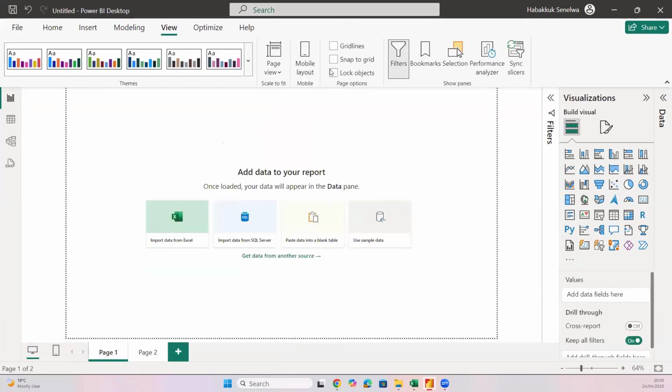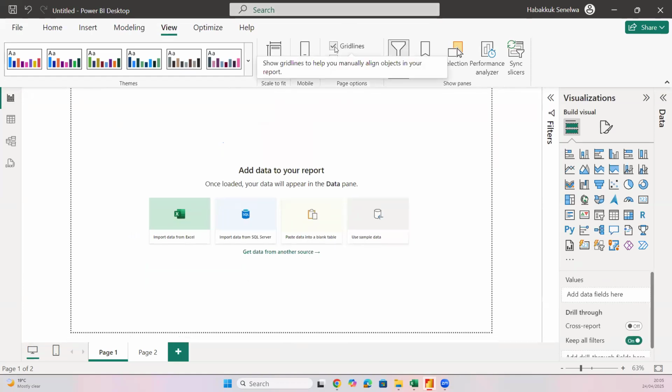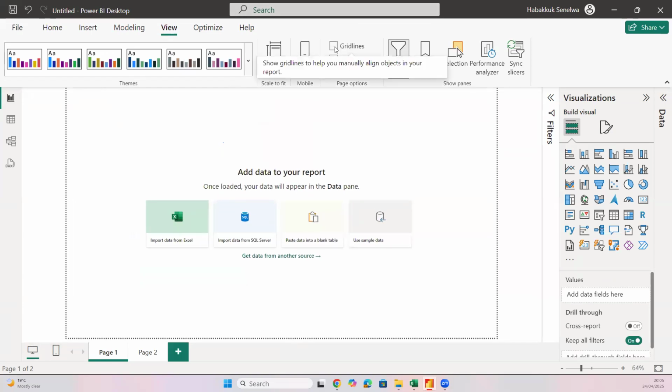So that is it, these page options. I've never used these grid lines, so I don't know how they work. But anyway, you can explore this.